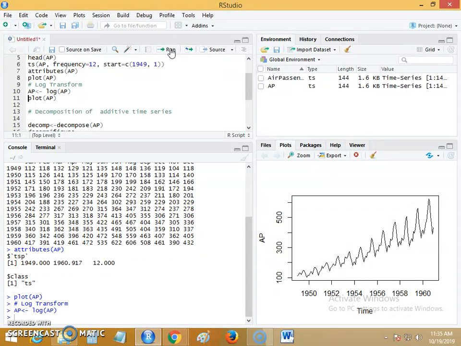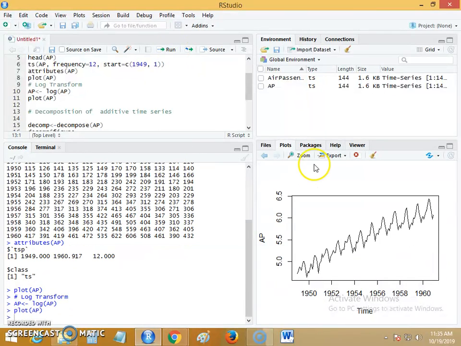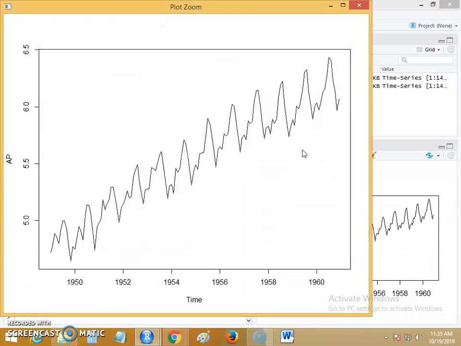So the logs are created for every data point in your data set. Let us now plot the data set, and if you compare this time series with the previous time series analysis, you can easily observe that the span is not much fluctuated as compared with the previous time series.